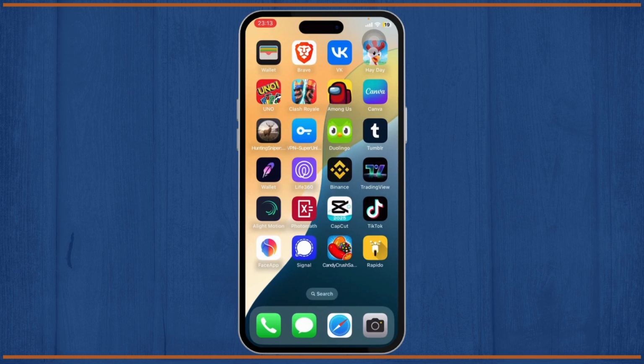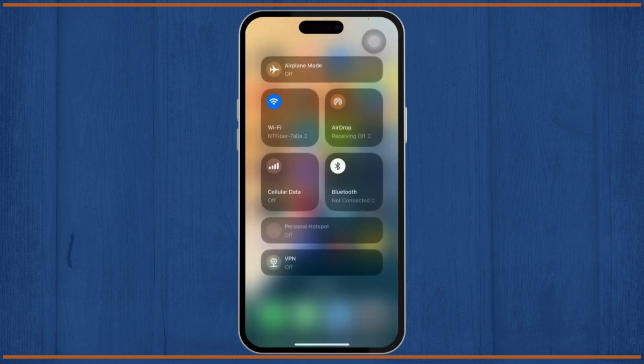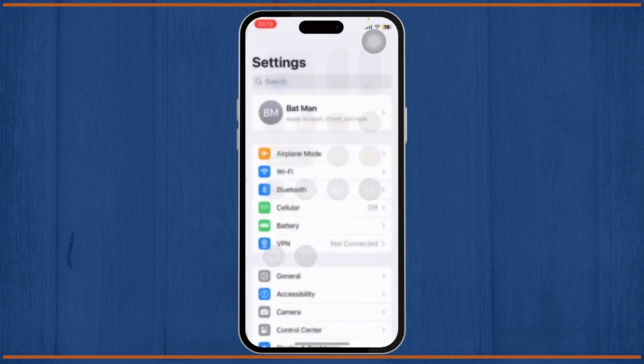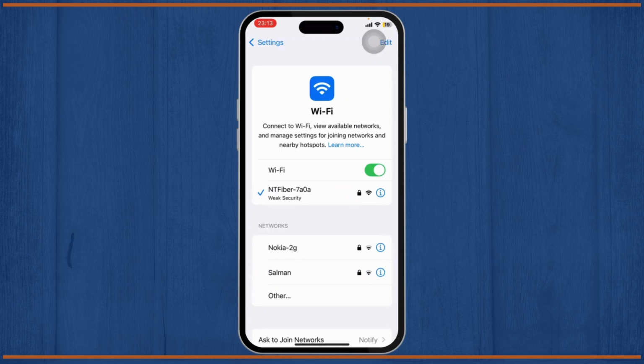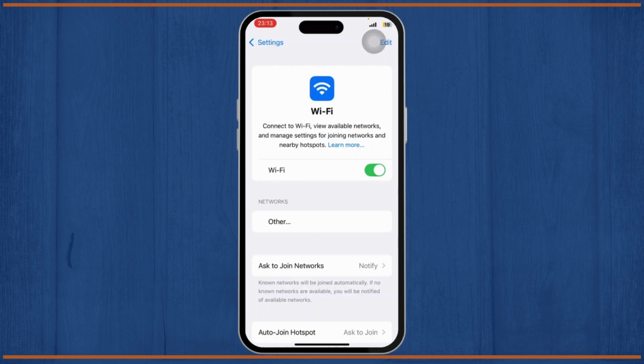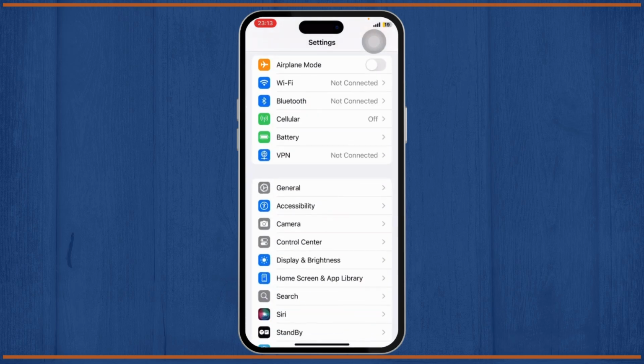Now the reason why you cannot initiate a call in WhatsApp can be due to your network being unstable. So you can head over to your Wi-Fi settings and just disconnect and then reconnect. You can also turn on your airplane mode and turn it off after a few seconds, and that should fix your issue.